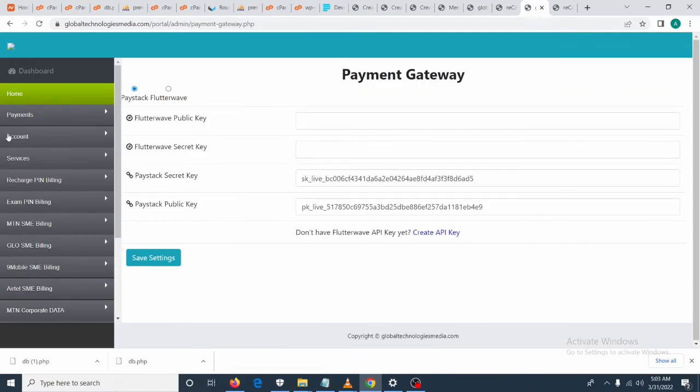In the payment settings, if you have a Flutterwave public key, this is where you paste it. This way you set it up. You have a Paystack API link. You go ahead and copy that and paste it on this section.